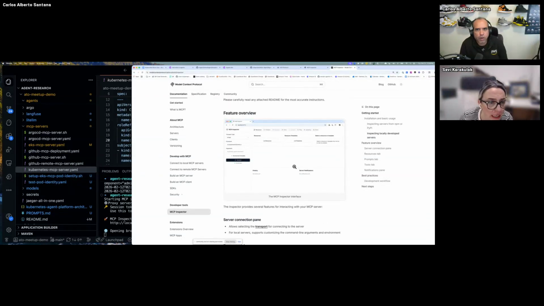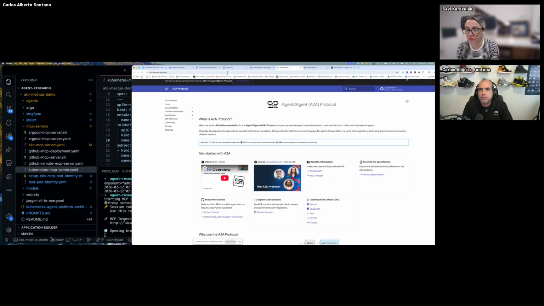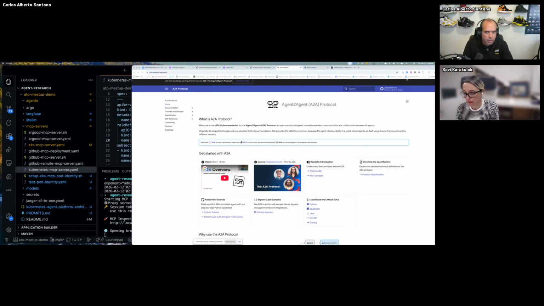It's also kind of a debugger. Can you also put the link, because I'm carrying all these into our notes for later? Thank you. That one is the MCP Inspector, and then this one's A2A.